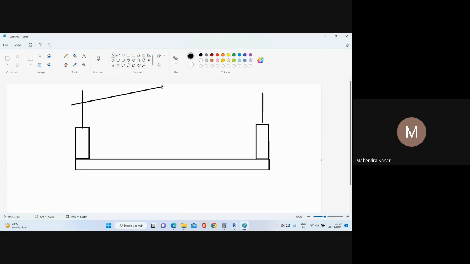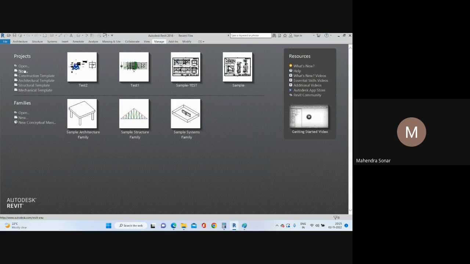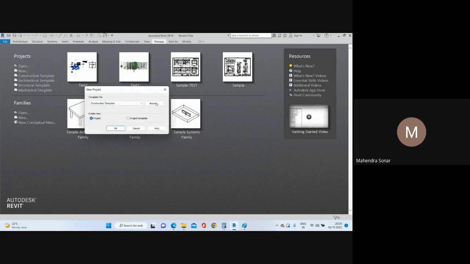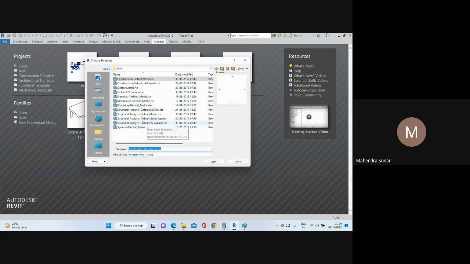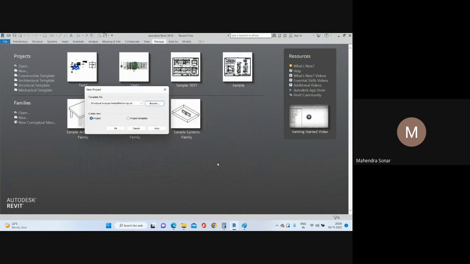So if I want to add the rafter from this point to this point, then after that I want to add some Z purlins, side purlins. So let's see one by one. Okay, so first of all we need to create a new drawing. So I will go with that new structural default metric, open.